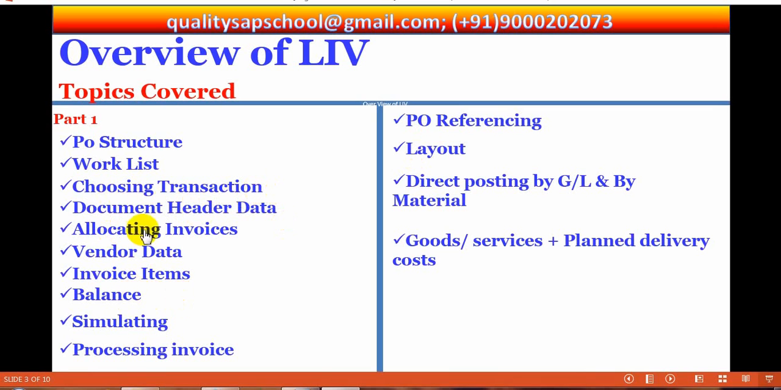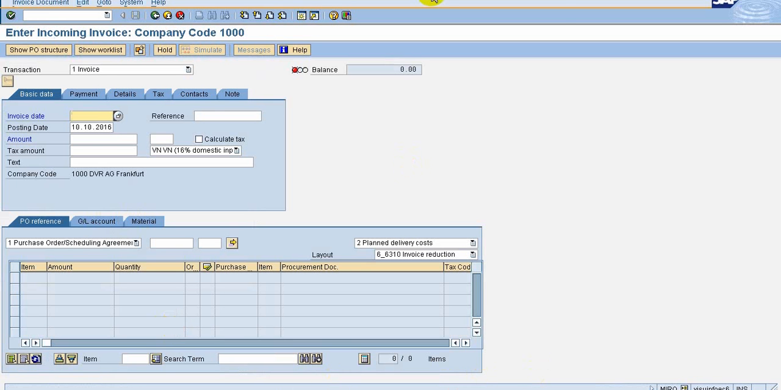Choosing transaction, document header, allocating invoices, vendor data, invoice items, balances, simulating, processing invoice, and PO referencing, layout, direct posting by GL or by material, goods, services, planned delivery. Where these fields are and what their importance is, we will be seeing. Let us go back now. Step by step we will see what fields are there.